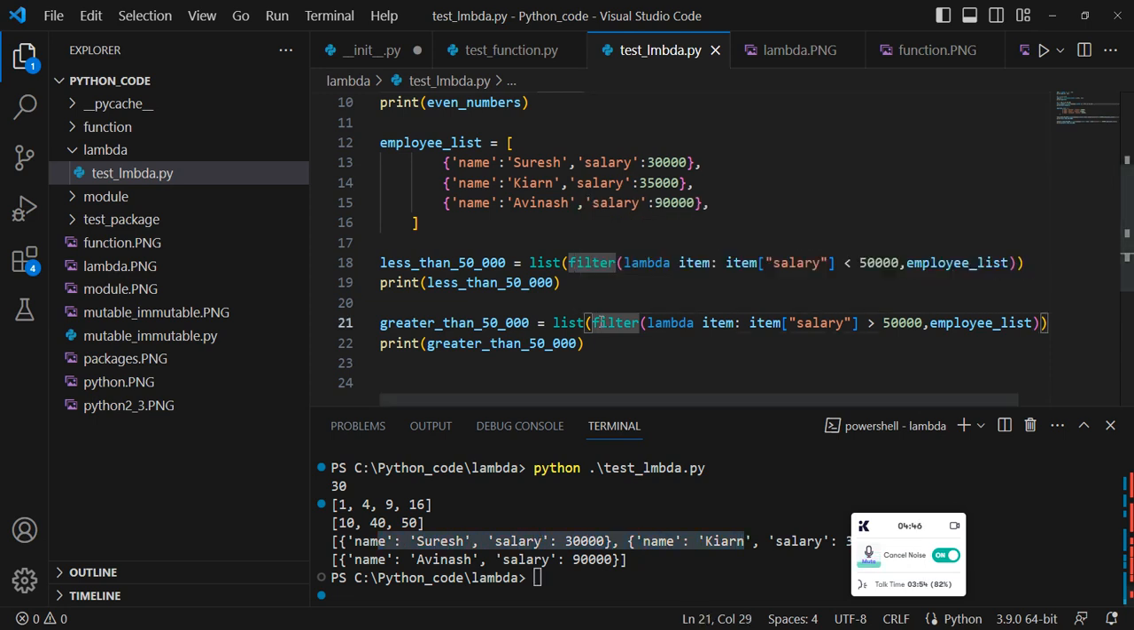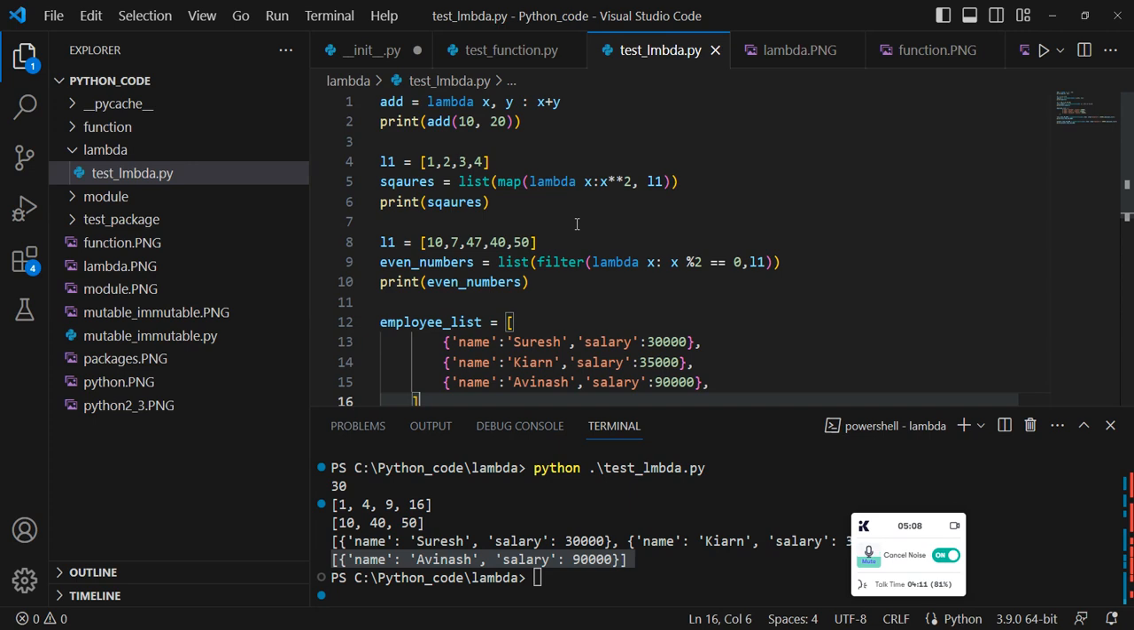And the fifth example is we have taken whose salary is greater than 50,000. It means we have written a filter function with the condition in a lambda function, and we have passed the list of dictionaries, and it has given the result as whose salary is greater than 50,000. It means we can apply this lambda function in map or filter or reduce functions, and it is an anonymous function. It doesn't have any name.